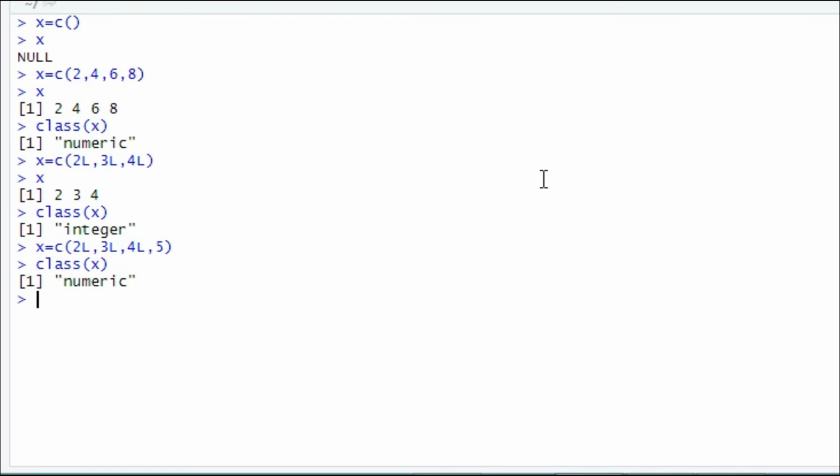You can also make a vector of characters, like, say, my name Akash and my surname Bakshi. So x contains two values, Akash and Bakshi. In the subsequent videos, I will tell you how to access elements of these vectors.